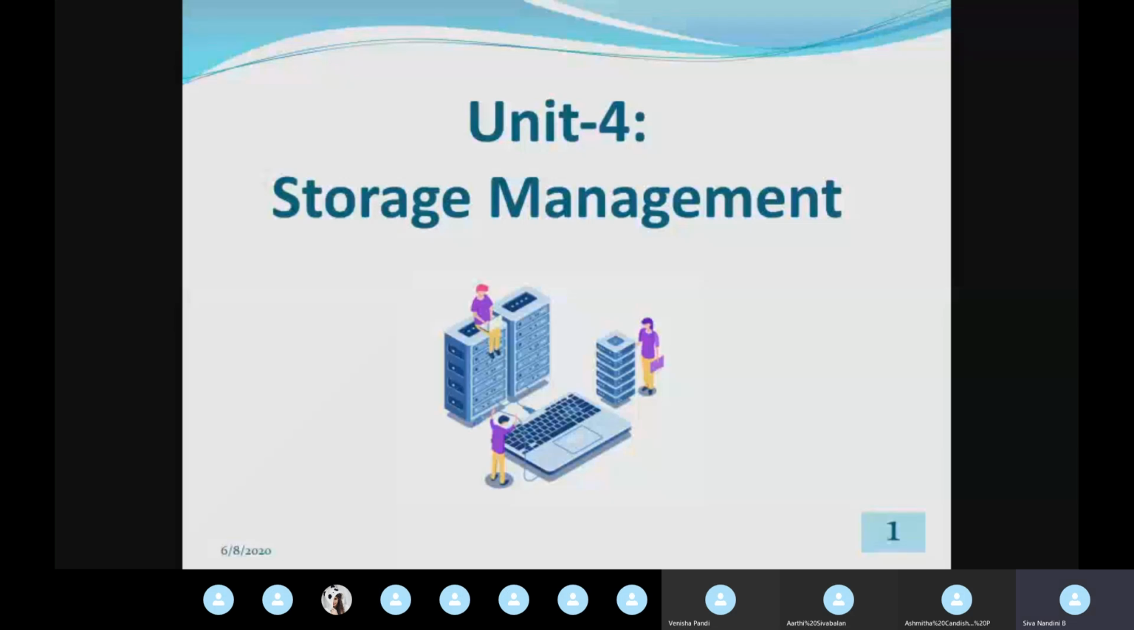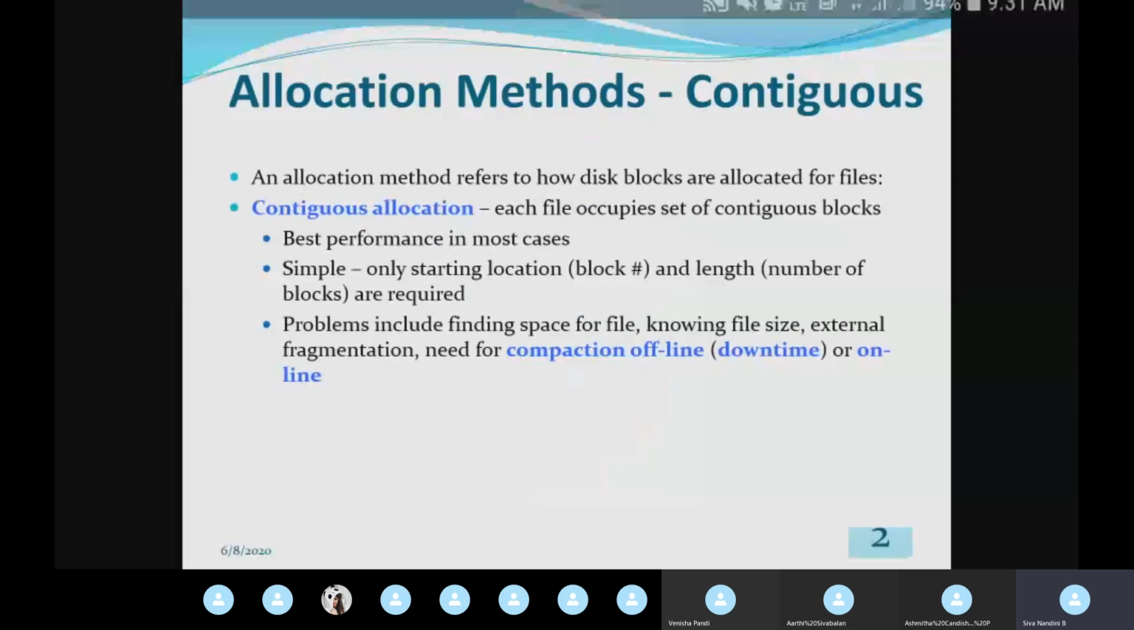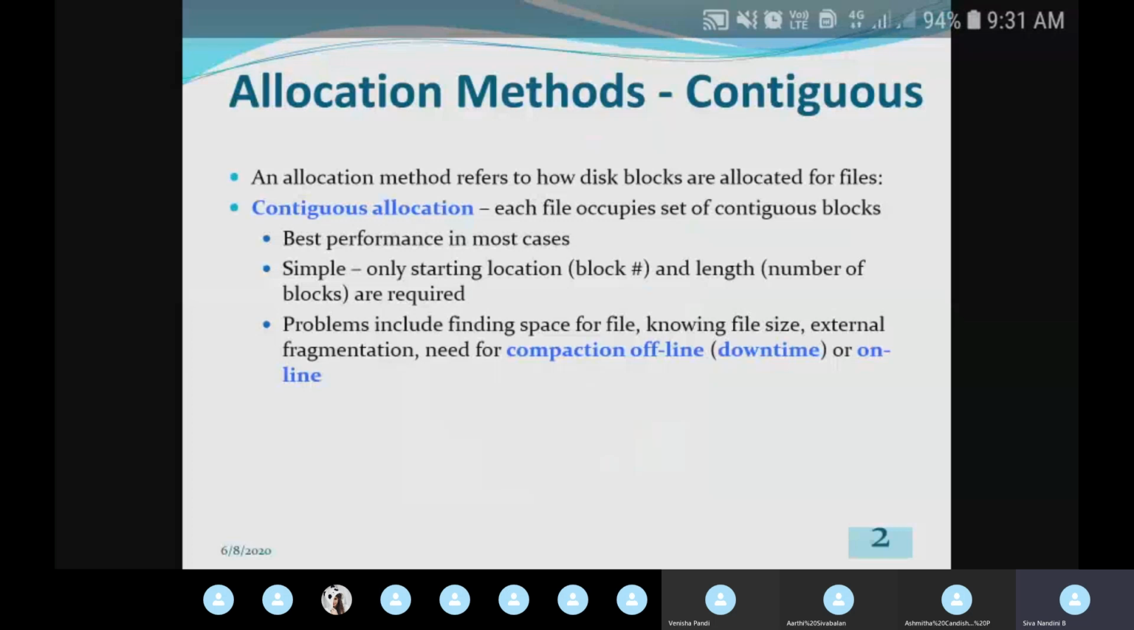And the next we saw about directory implementation. For implementing directory, we have two methods. One is a linear implementation. Another one is a hash table implementation. In today's class, we will see the allocation methods.